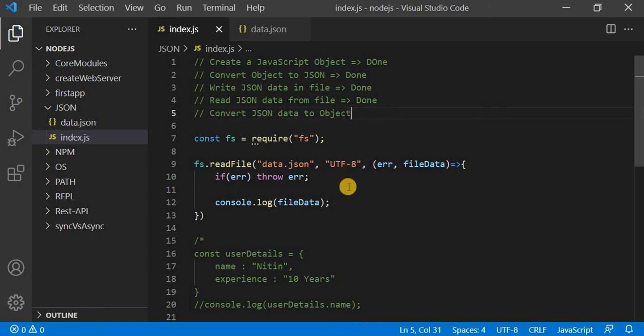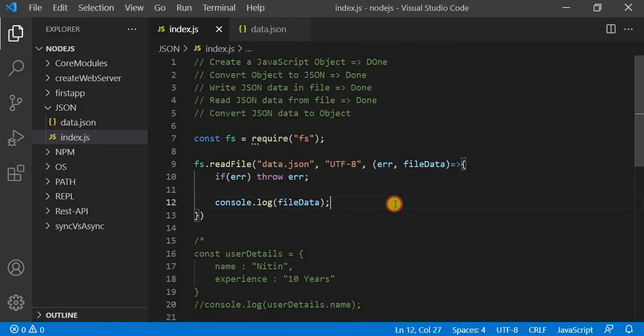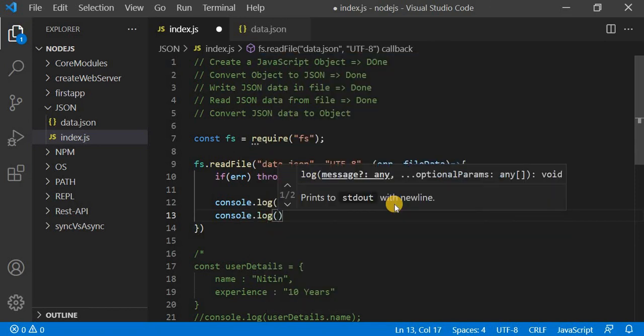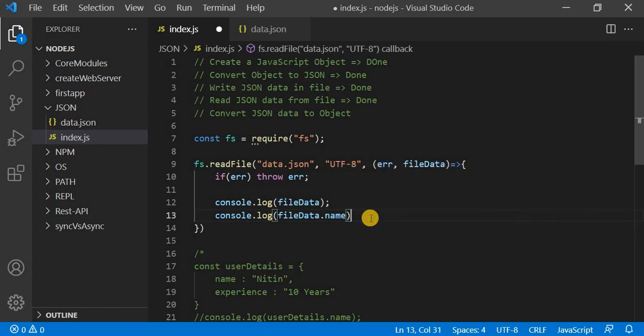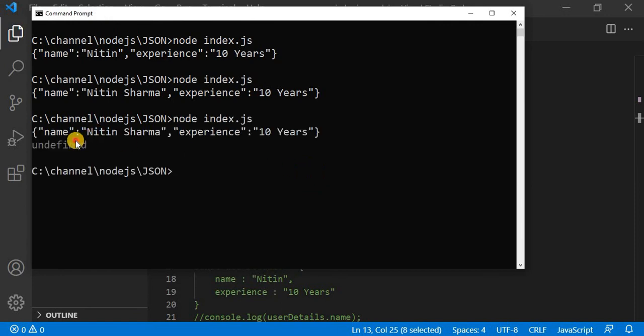Yes guys, because earlier we have seen that I can't get the property of JSON by using dot property name. Suppose I console the things once again: fileData.name. I will check whether I can get the property this time or not. I will save it and rerun. Yes, you can see it is showing me undefined. But the question arises: how can we access the property? That's the main question, guys.